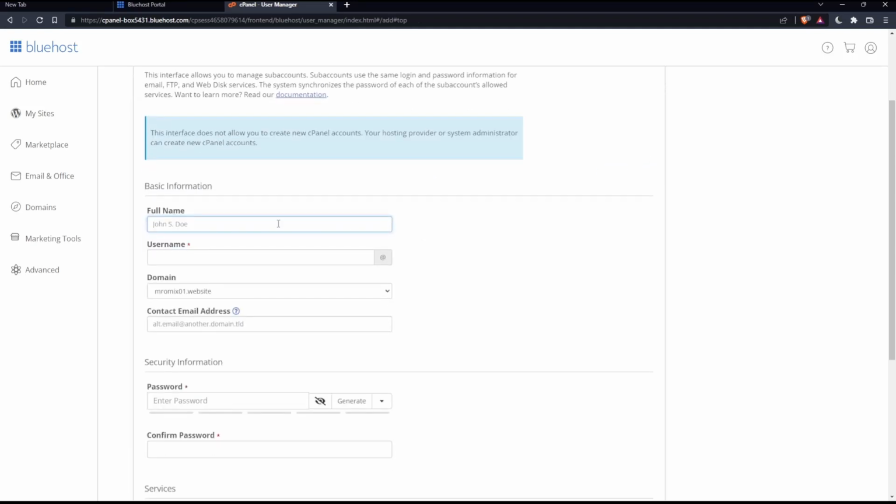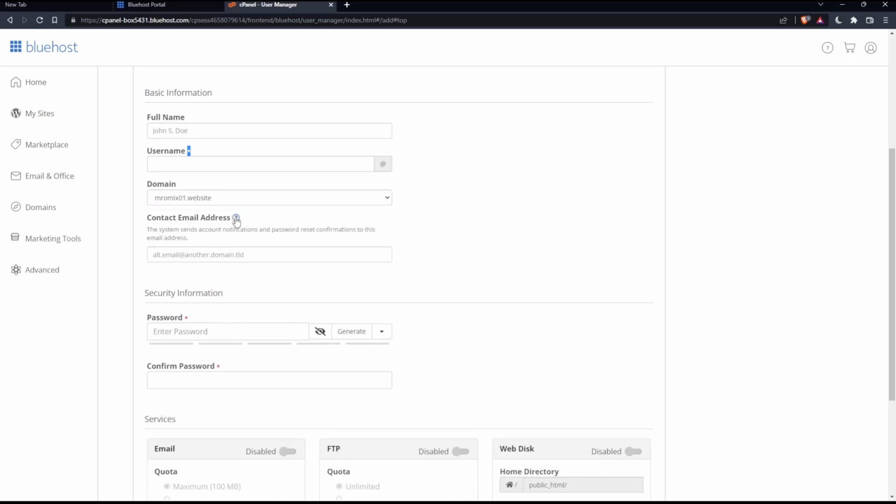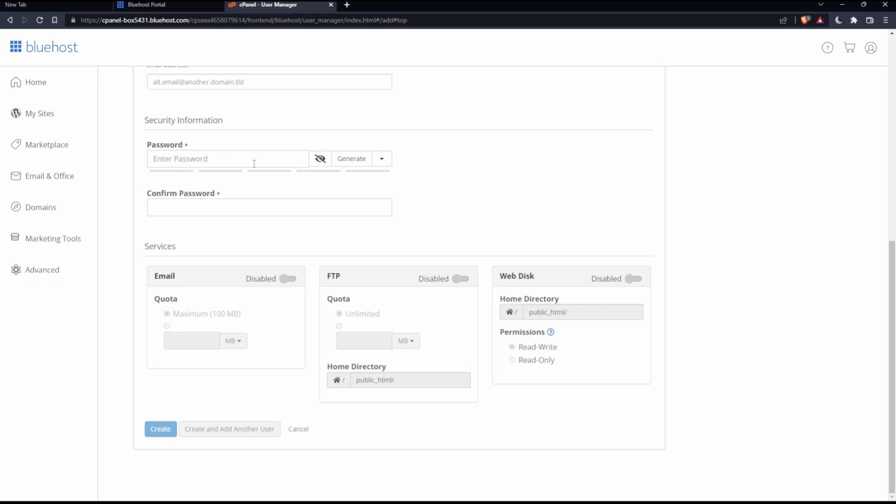And as you can see, we will have to enter their full name, the username, which is mandatory, the name of their username on Bluehost, and the domain or the domain name that we would like to give access to or add the user on. Then, of course, enter the contact email address. As you can see, you can expand this, which is the system sending account notifications and password reset confirmation to this email address. Of course, there is the security information, which is the password, and you can just confirm your password.